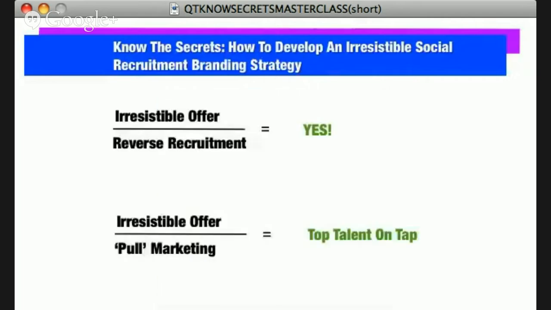So when I say offer, I don't mean job offer here. The irresistible offer is what you uniquely provide in terms of the experience of working for you that is better than where they are now. So in other terms, it's, as we know, the term employer branding. To help you start thinking with a marketing mindset, I'm going to give you a little formula that will articulate what you need to focus on with your social recruitment branding.